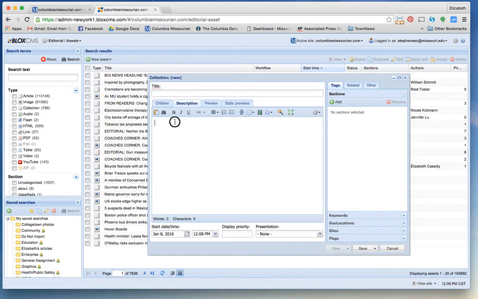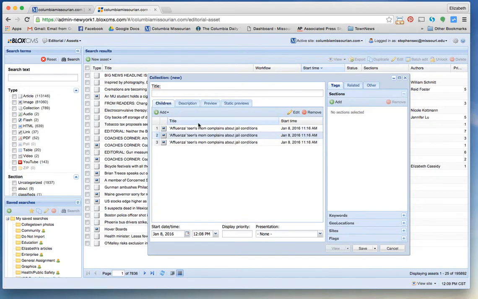Under description, this is an overall gallery description talking about the photos. So it's basically a caption for the gallery. So that's a sentence or two, and then you would want to put photography by, and you would define the photographers here. There's not a separate byline field in a collection.